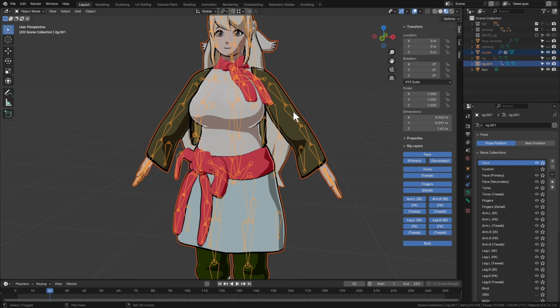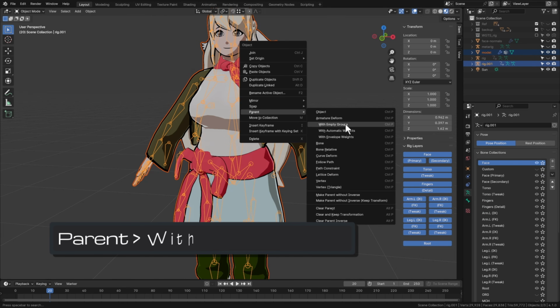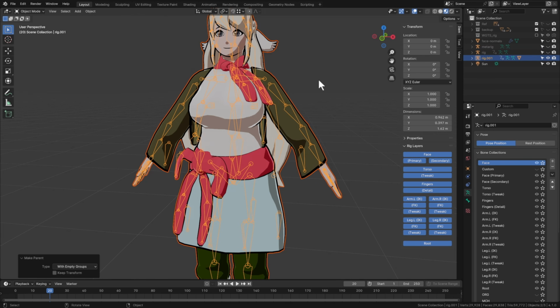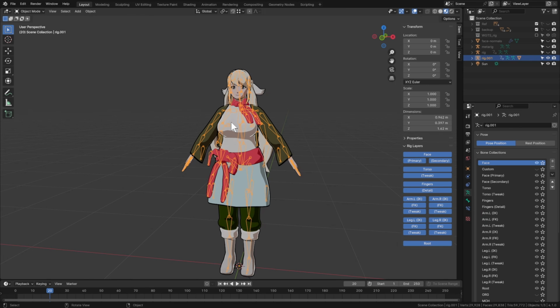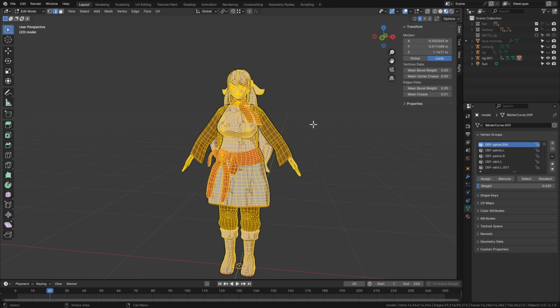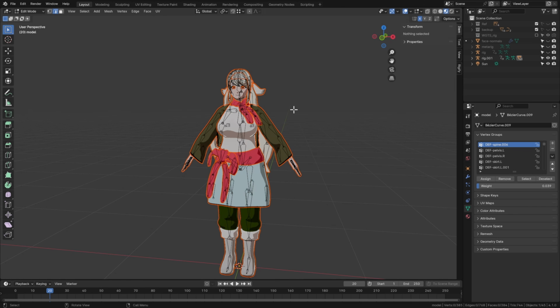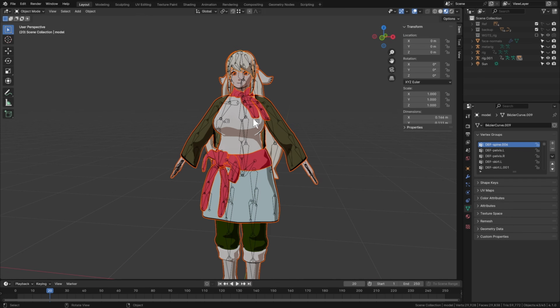Select a model, then the deformation bone rig, and right-click and select Parent with Empty Groups. This creates all the vertex groups on the model by bone name, which maps the influence each bone has. To make it easier to weight paint each part of the model, select the whole thing in Edit mode and press P to separate by loose parts. We will weight paint each part of the model individually relative to the bones that matter.